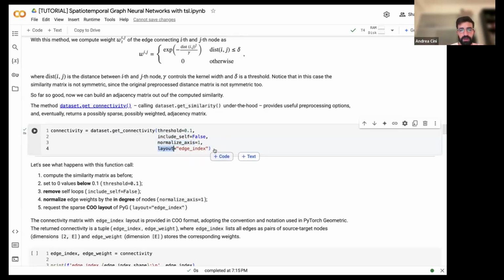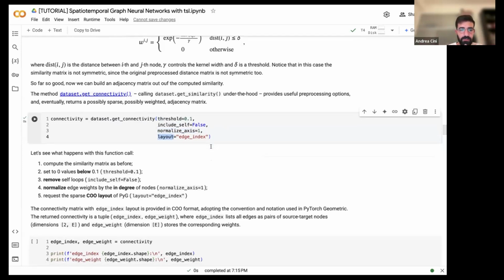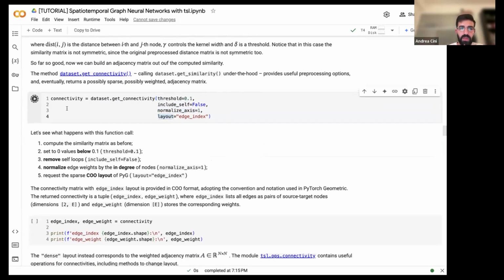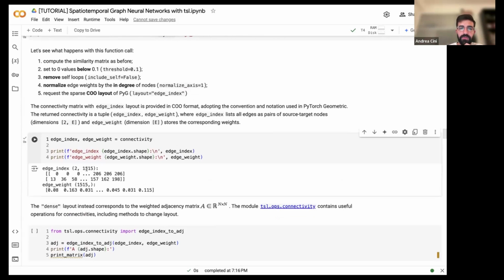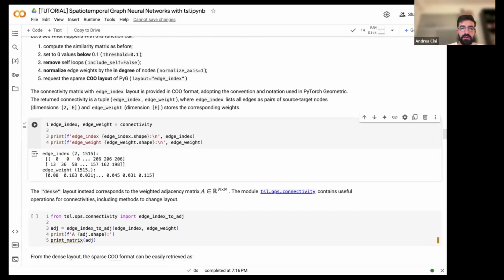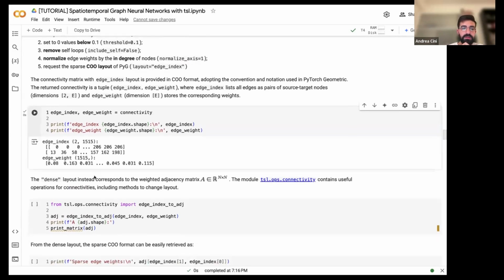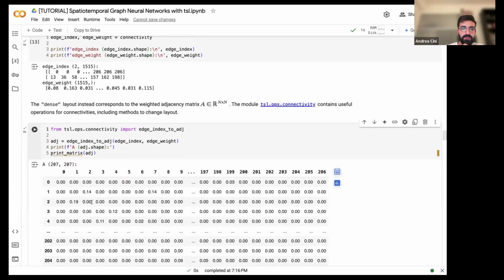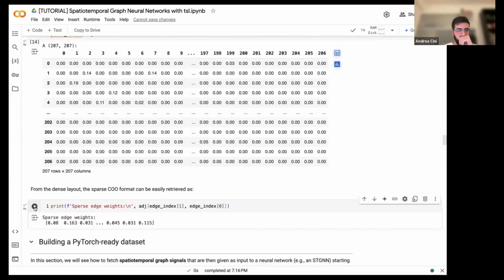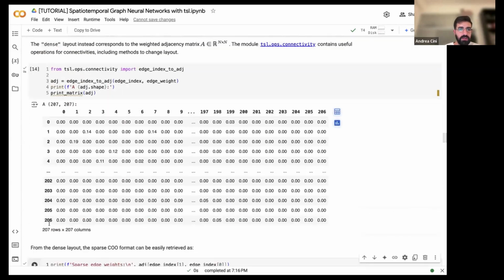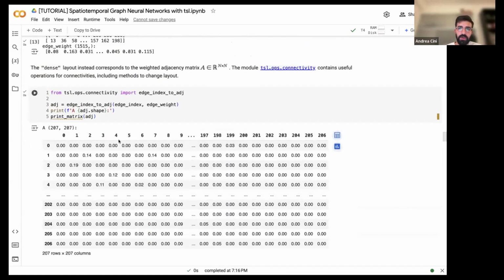This is very PyTorch Geometric language. Here the edge index is simply a list of edges, which is then stored in a tensor. We can have a look at it. We have this number of edges, 1,500 more or less, with edge weights, so this is a weighted adjacency matrix. Here we have some operations just to convert it back to a matrix and to check that the sparse weights of this matrix are still the same edge weights as before.